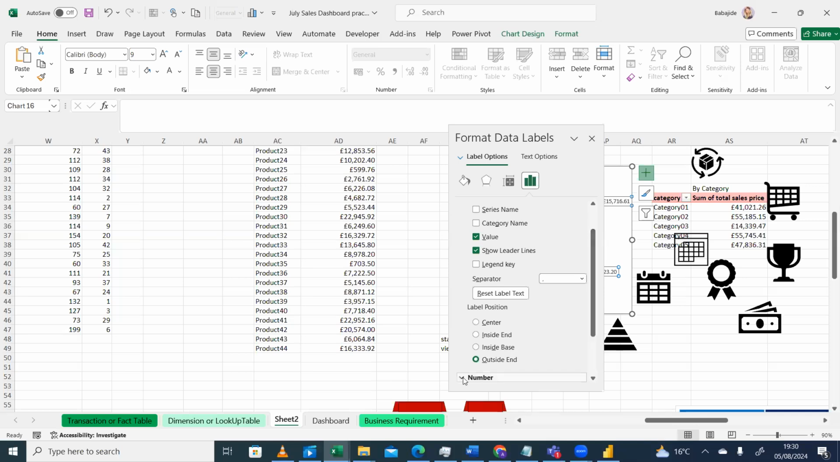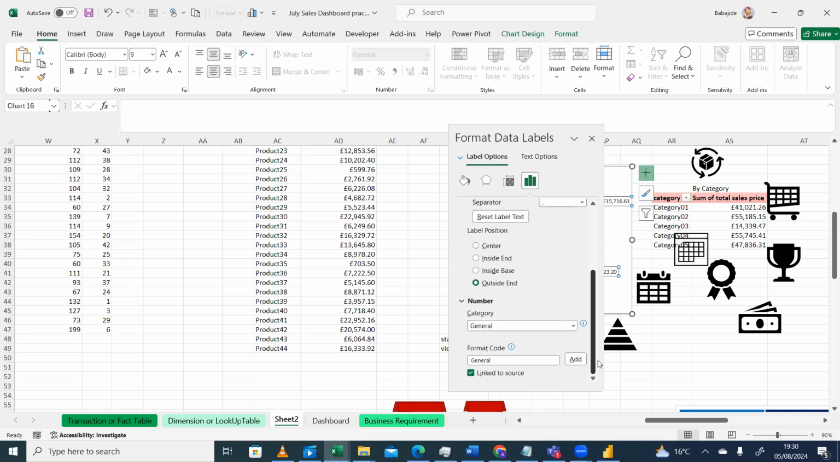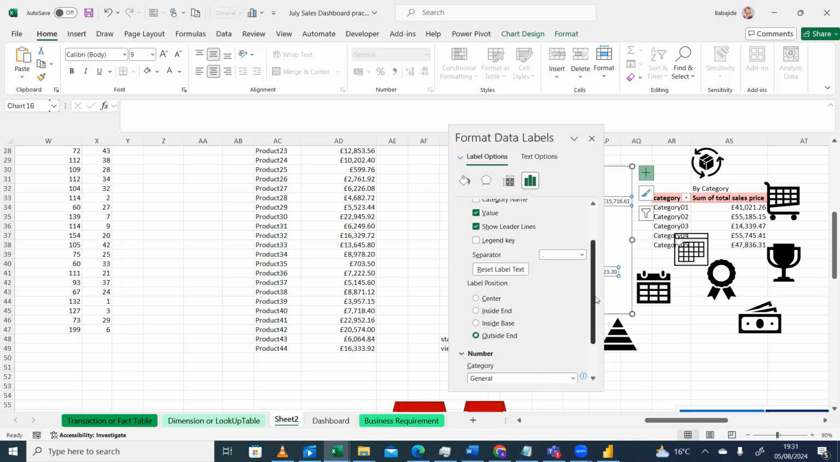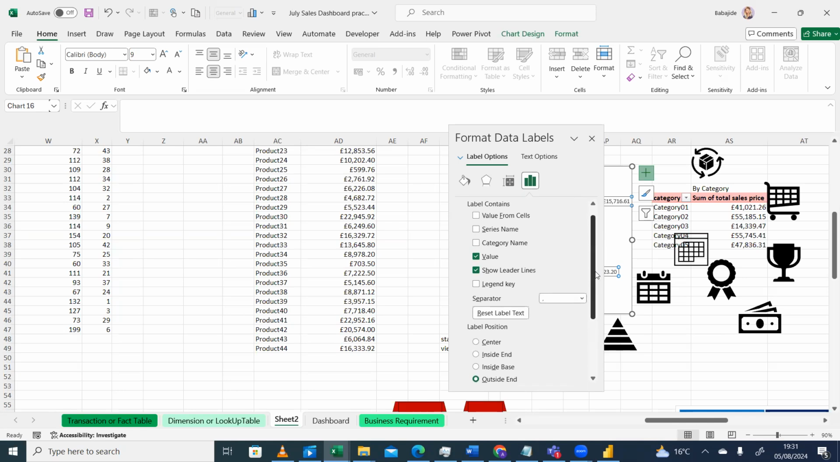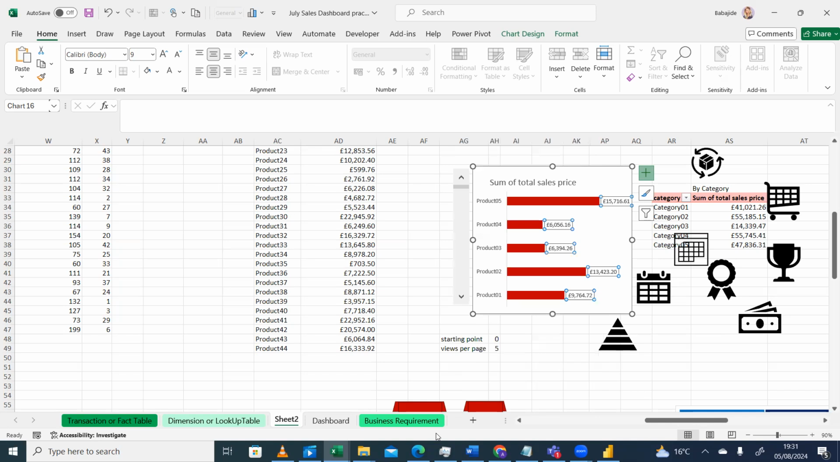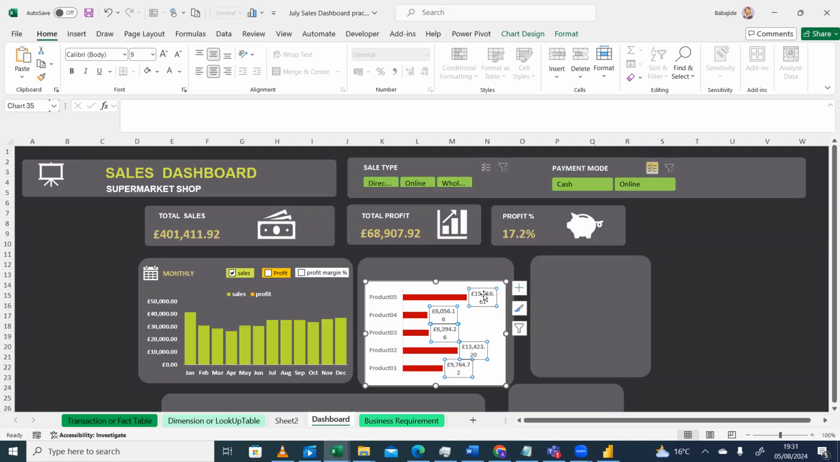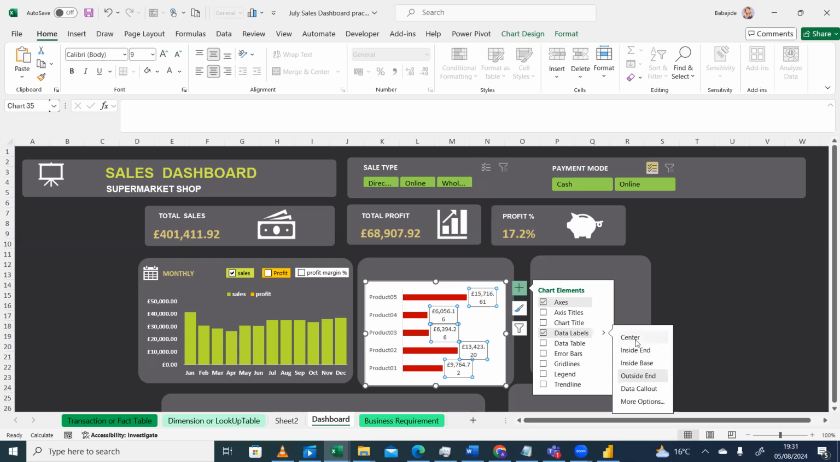Values, numbers, yes. Is there where we have decimal place? I'm trying to remember where we have the decimal. Don't know if anyone remembers. Outside end, or should we change the position? I don't know. Should we change the position from outside end somewhere else? We can actually do our editing here. Data labels.